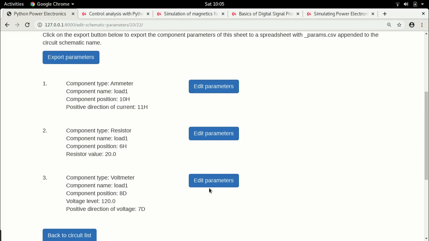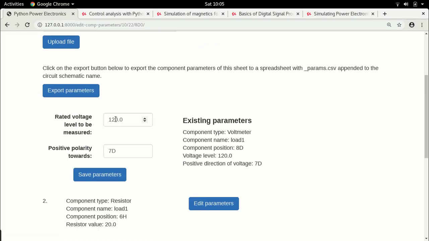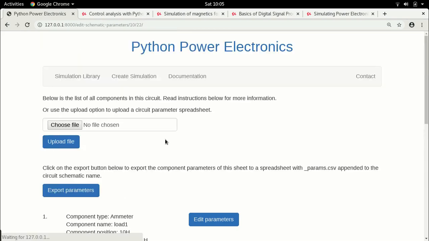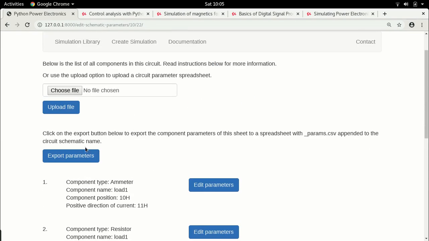And the last component is the voltmeter, which I will just increase to 1000 volts because we have a 240 volt system. In your case, if you have a 120 volt system, you can increase this to 500 volts. That's also okay. So with this we are done. Let me export the parameters.